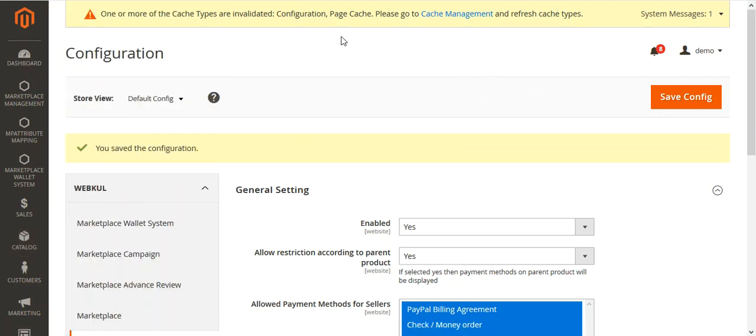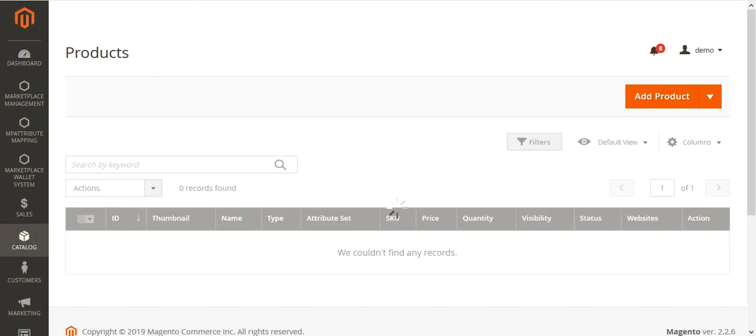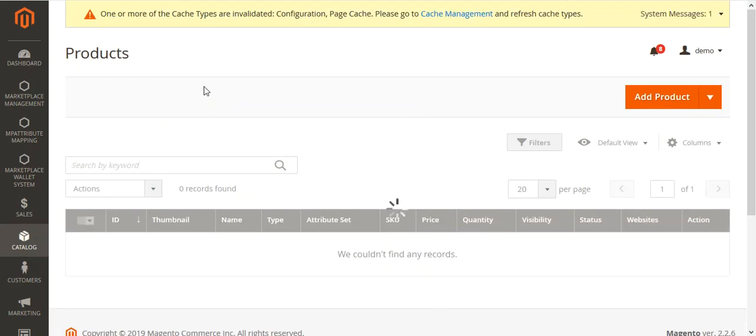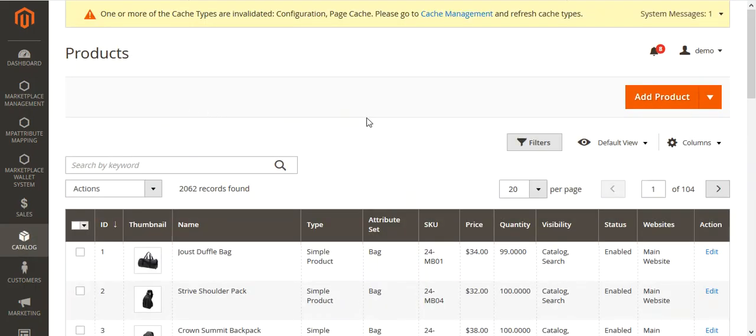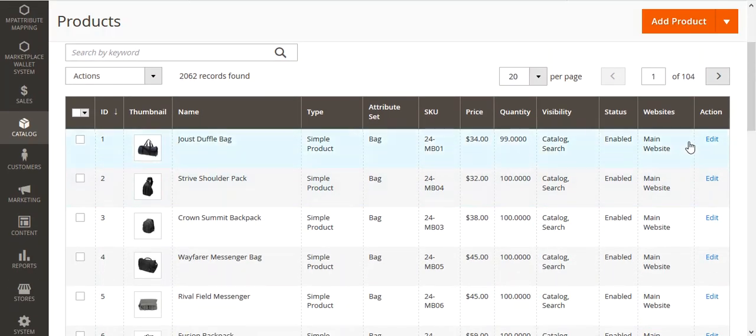So let me navigate to the other window now. Here we are on the products page, and the admin would be able to assign the payment methods to a new product as well as the products that the admin has already created. For this demonstration, I'll be editing one old product that's already within the catalog, and the product is of the admin.